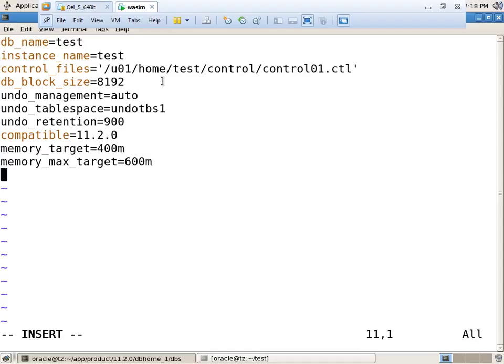We can increase memory_target up to 600 MB. First one is SGA plus PGA, right? Second one is we can increase memory_target up to 600 MB. 600 is the max? Yeah. Max size of SGA. Auto extend.